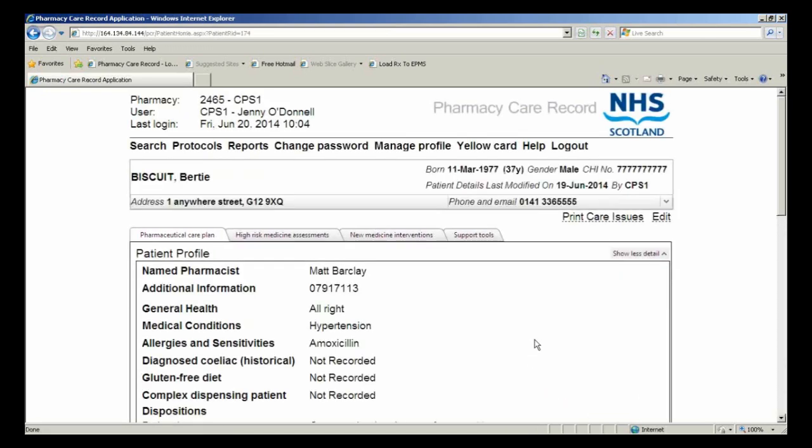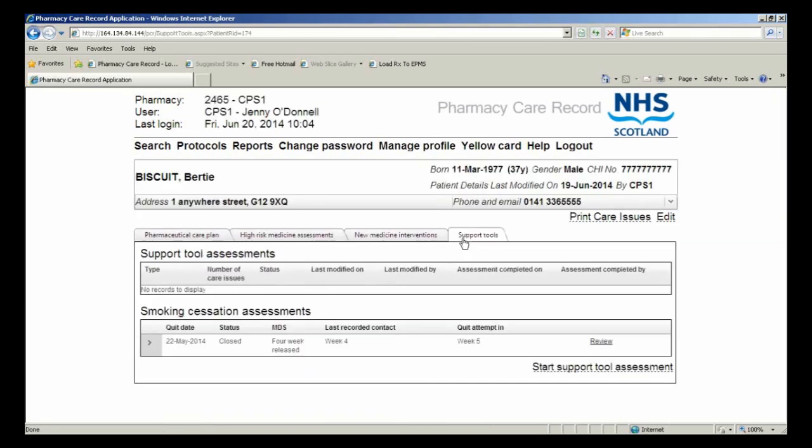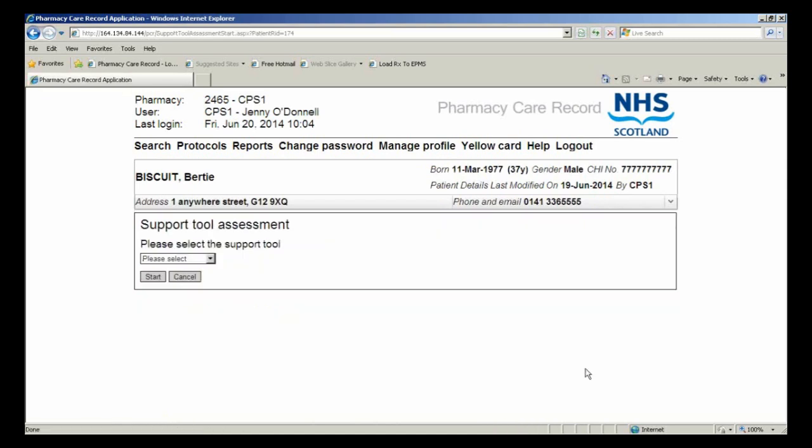And to access the smoking cessation support tool, we go to the support tools tab up here, and then start support tool assessment here. And we've obviously now got two support tools. We've got gluten-free and smoking cessation, so we'll go to smoking cessation and start.